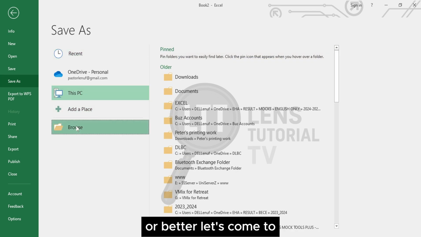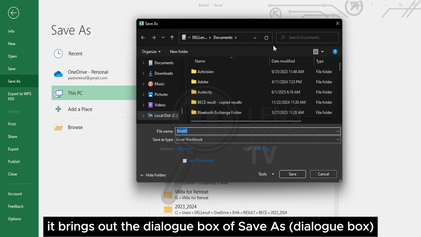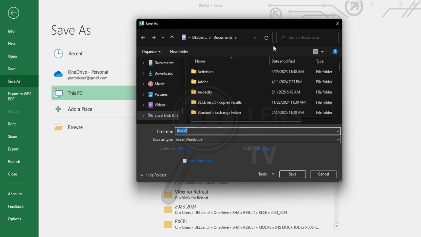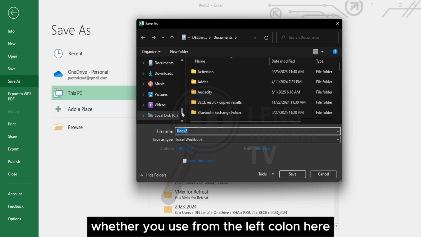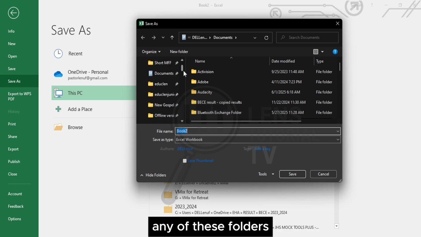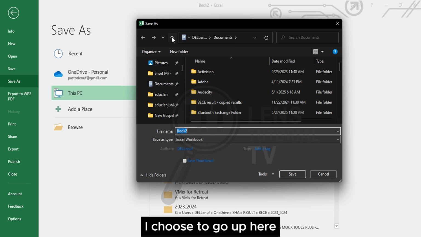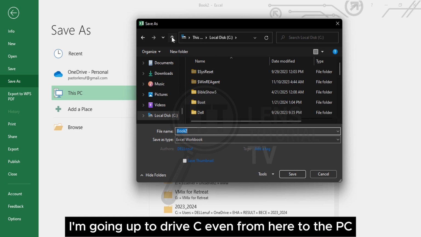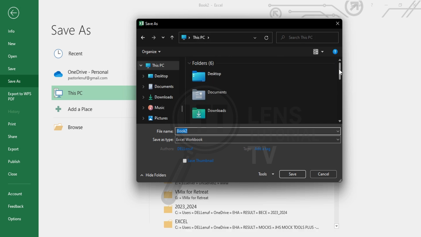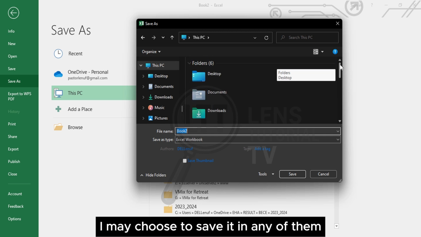Or better, let's come to Browse here. From here, it brings out the Save As dialog box. From here, you choose the folder you want to save into. Whether you use the left column here, any of these folders, or you go up here, it depends on you. I'm going up to drive C, even from here to the PC. Then I can see all my different drives. I may choose to save in any of them.